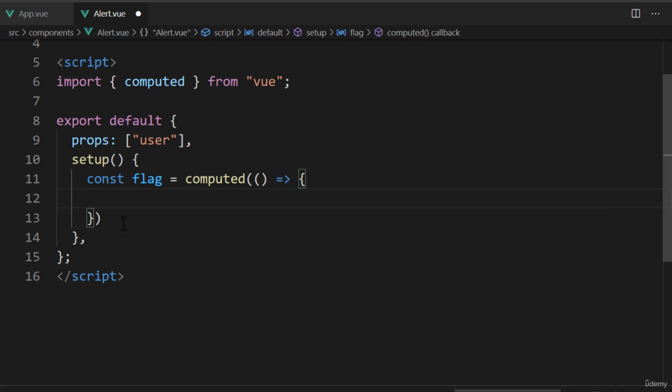Luckily, the setup has an optional parameter called props. We'll add the props parameter to the function. This parameter will give us access to the props passed down from parent components. In addition, the second parameter to the setup function is called context. This parameter will give us access to the other properties and methods in the component. You can think of it as the equivalent to the this keyword. We won't be using it for this example, so we won't add it to the function.